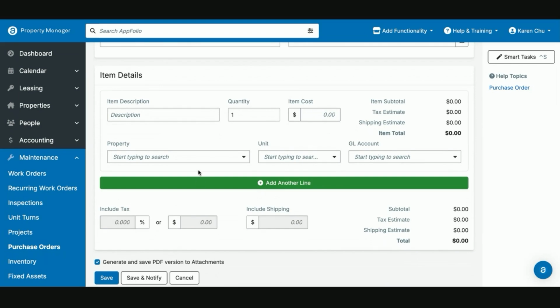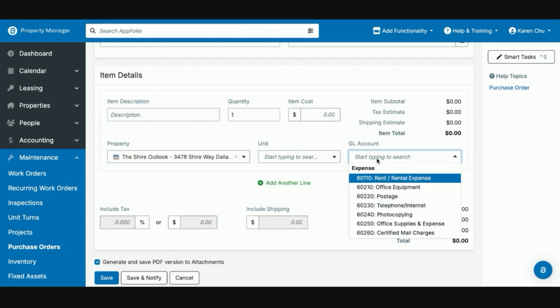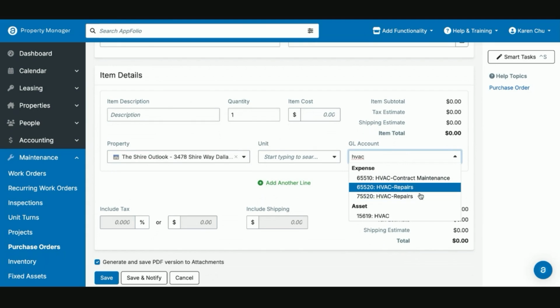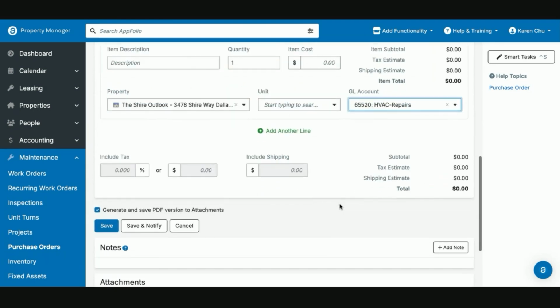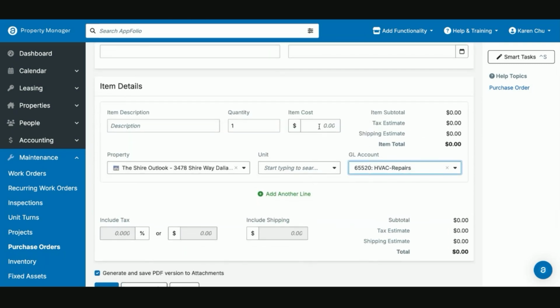The next section of the purchase order is the item details, to which you can add a description, what property it's for, what unit if it's a multi-family, and then what GL account this purchase order falls under. Once all the information has been entered, you can then hit save.